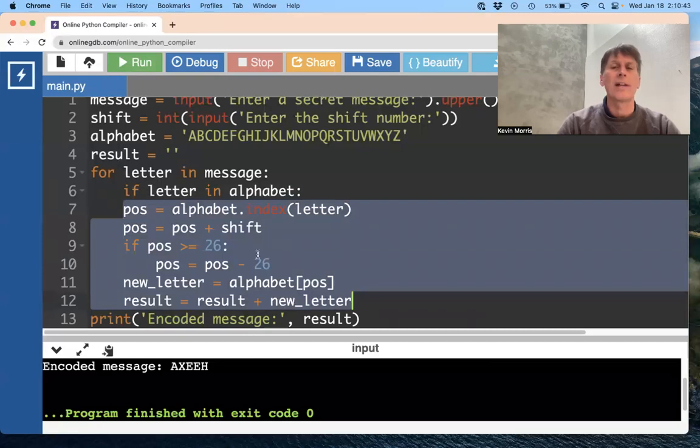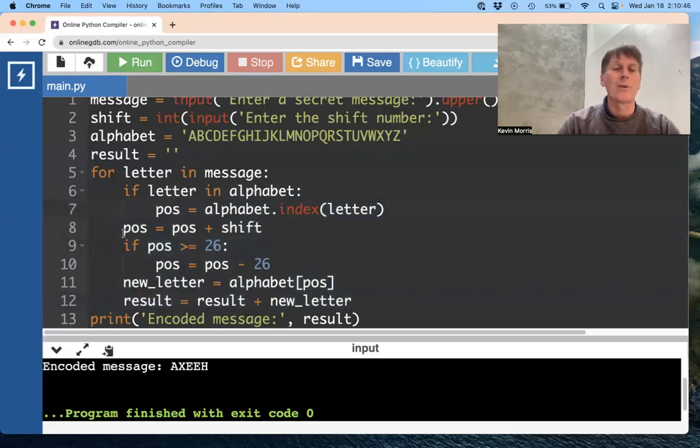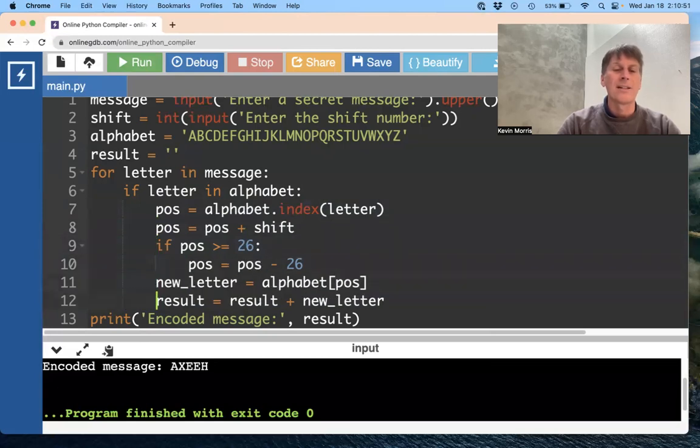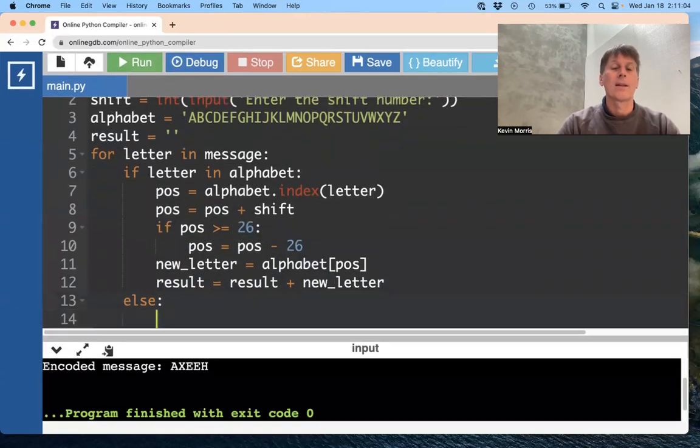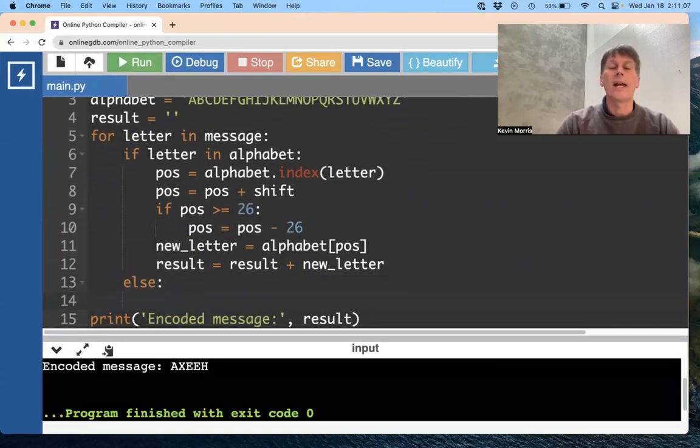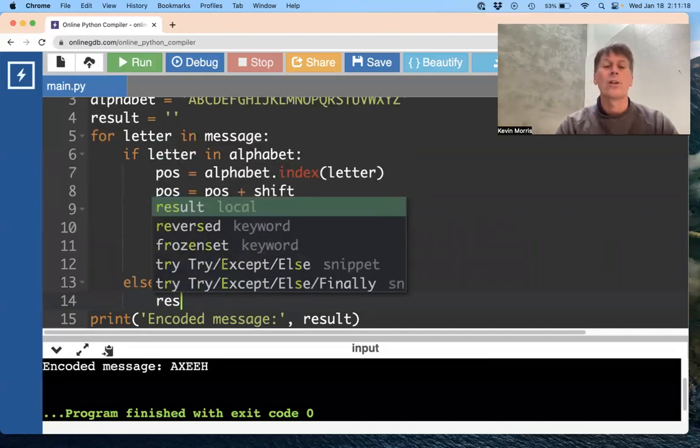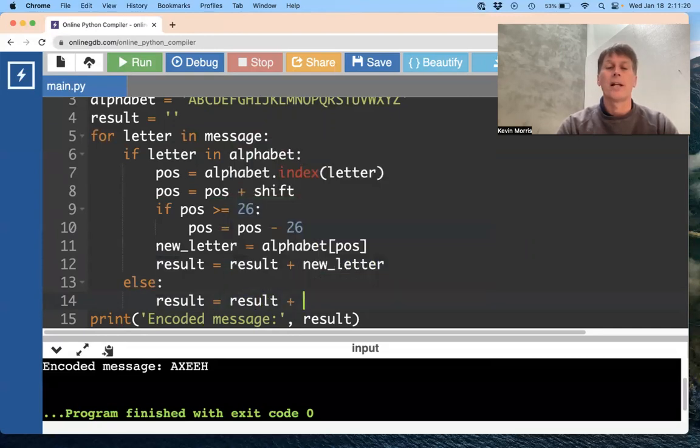There are a couple different ways to do that. I'm just going to do it the manual way, which is to go here, tab, tab, tab, tab, tab. There's another way to do it, but it's hard to show in this video. So this would be the case for everything we've been assuming, that it's actually a letter, not a piece of punctuation or a space. Then let's say else, colon. What do you want to do if it was a space or a piece of punctuation? Well, we just want to leave it. We're not going to try to encode exclamation points or spaces or anything else. So let's just say result equals result plus letter.